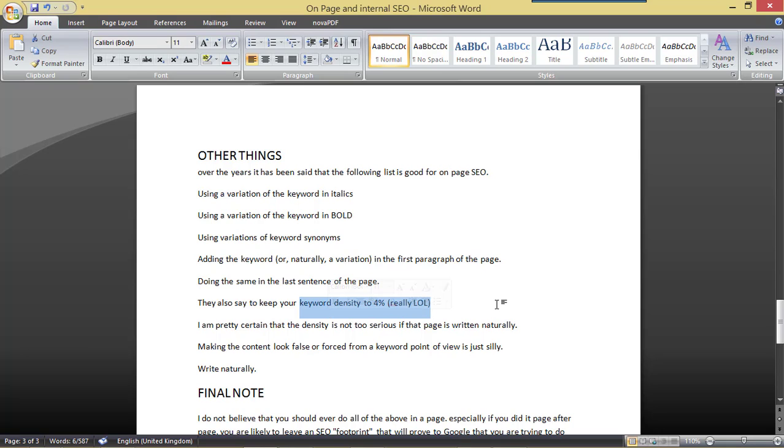I like this one. You've got to keep your keyword density to 4%. And I believe they're serious about this. Oh, come on, if you're writing about something really hectic, chrome exhaust pipes for your car, you've got to keep mentioning chrome exhaust pipes because of what you're writing about. So obviously you're going to hit 20% on that one.